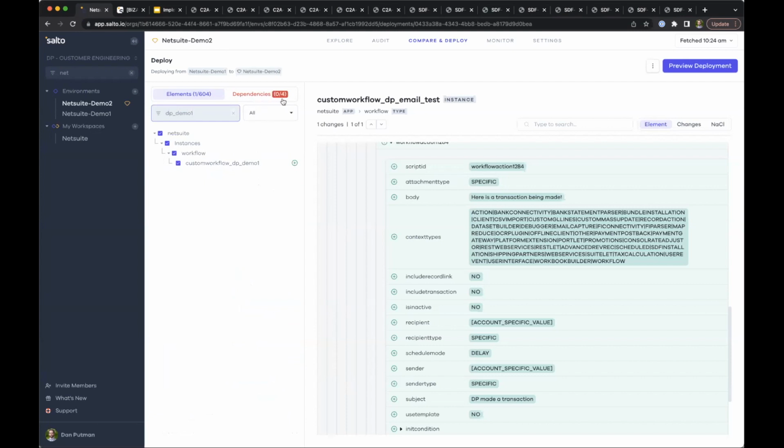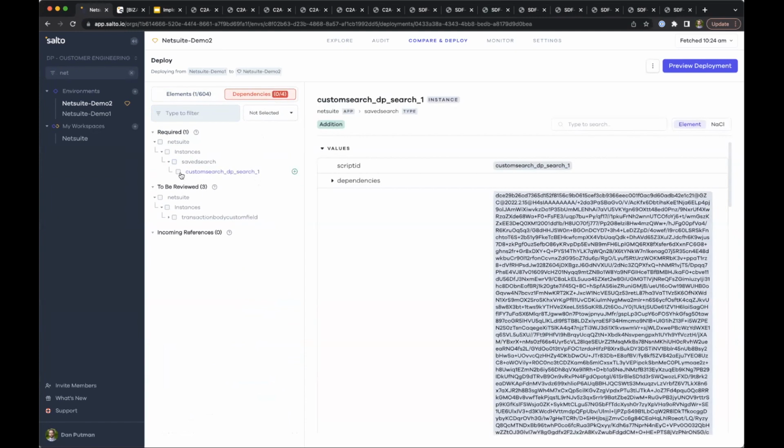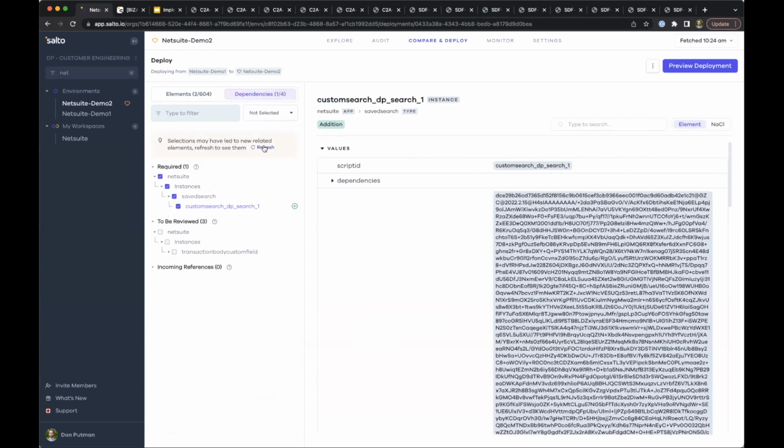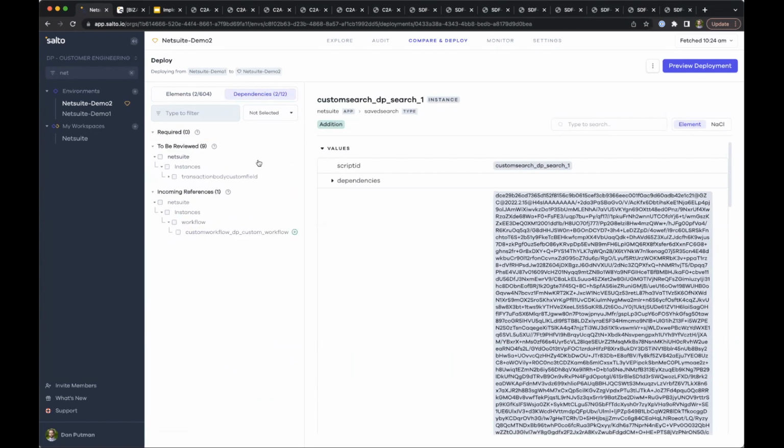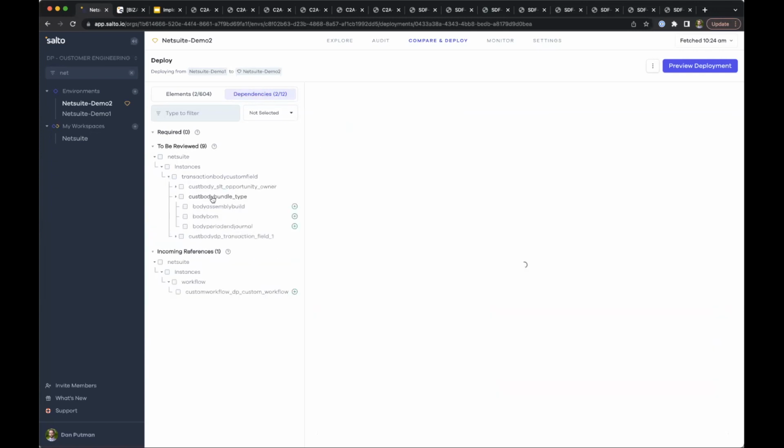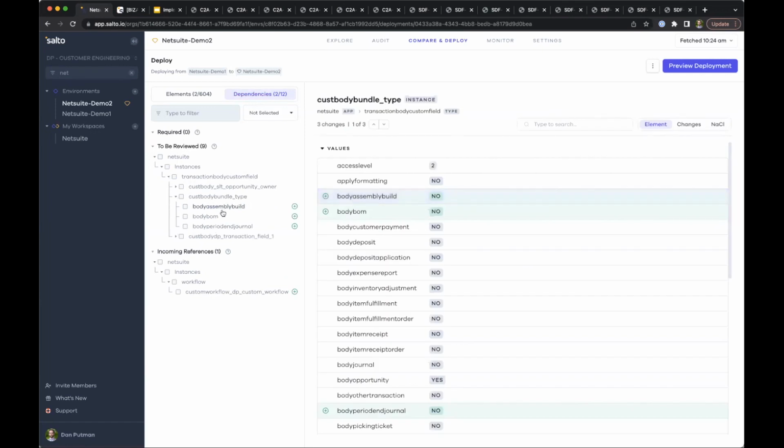So I've got DP demo 1. You'll notice that the dependencies tab is updated. And we show not only the direct dependencies like the search that I need. We're saying it's not in demo 2, so it's got to go. If it were in demo 2, we wouldn't show it because it'd just be there. You wouldn't need to worry about it because it was the same. So Salto will give you that confidence. And then the to be reviewed and incoming references are additional dependencies that aren't required, but we elevate to the admin so they can understand and make the right deployment with the right attributes. So in this case, the custom field is already in demo 2, but I've changed some things.